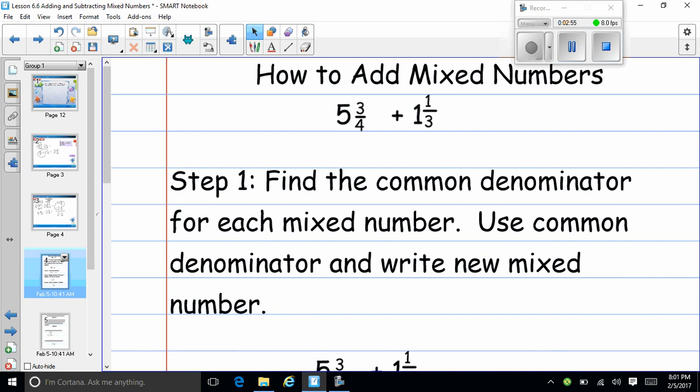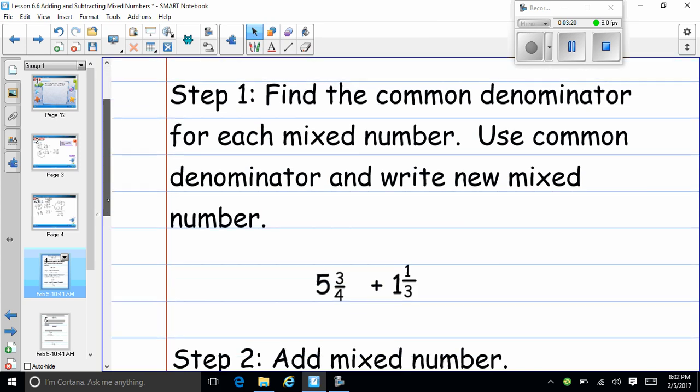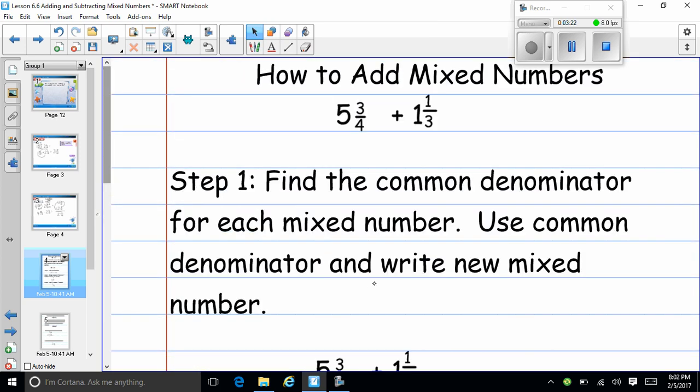What you're going to do is get a new set of notes, so open to a brand new page. Our title for this is How to Add Mixed Numbers, and the example I'm going to be using is 5 3/4 plus 1 1/3. Step 1. Find the common denominator for each mixed number. Use common denominator and write new mixed number. So you're going to copy down the step, and we're going to follow the example.